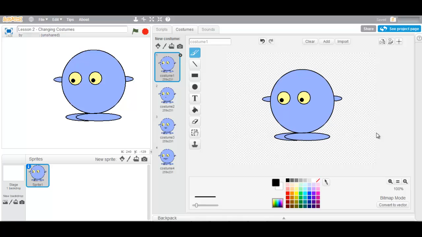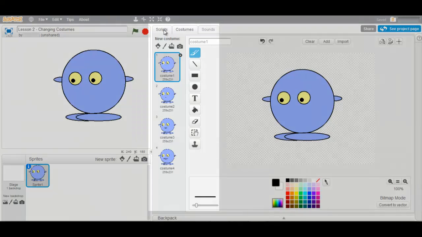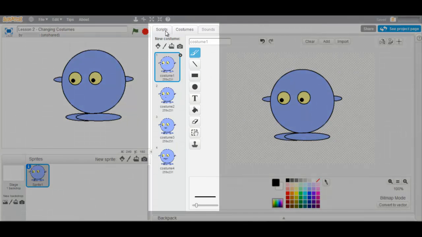The second tutorial on Scratch is all about programming. We are going to change costumes, and I will show you two different ways of doing this. First of all, click on Scripts, seeing as we are going to do some programming.